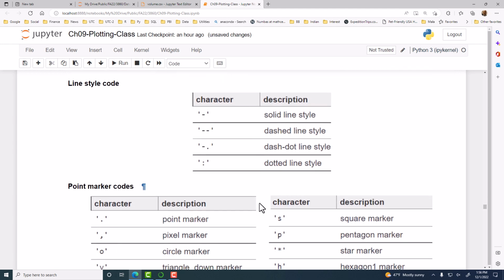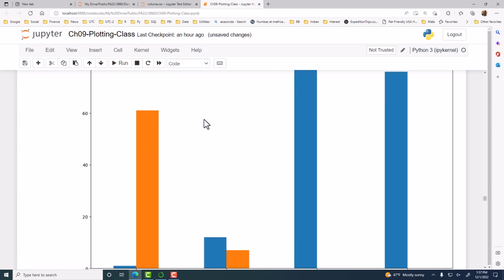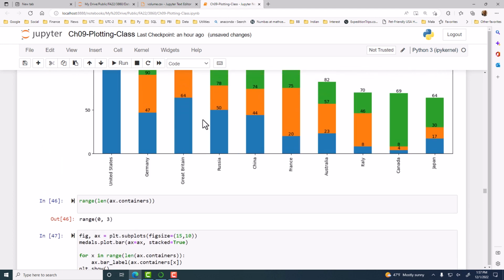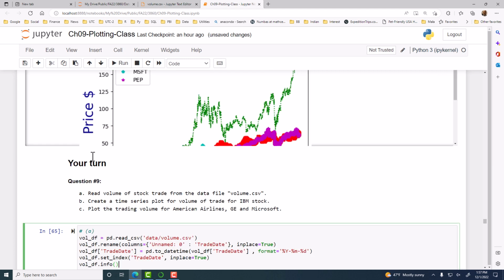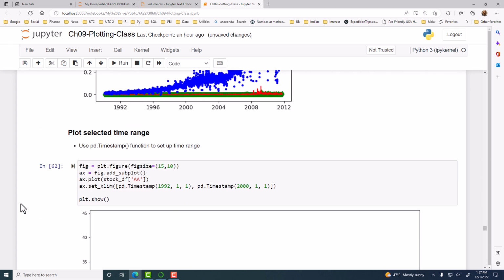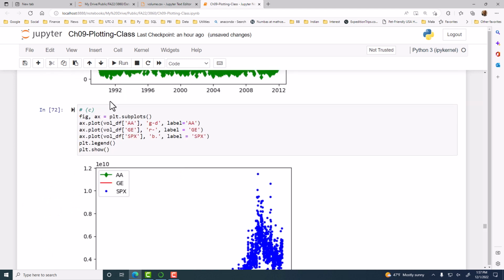So these are the codes for the line formatting, and here are the legend location codes you can use. All right. Any questions? Now, instead of doing it in this fashion, we can do it in a more concise way.